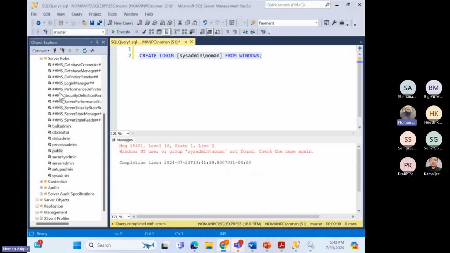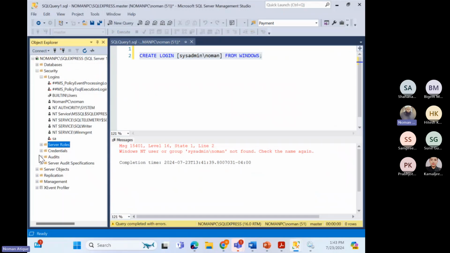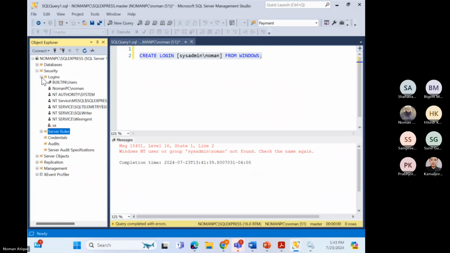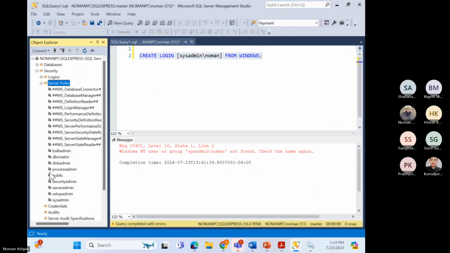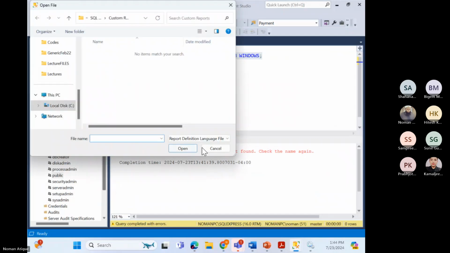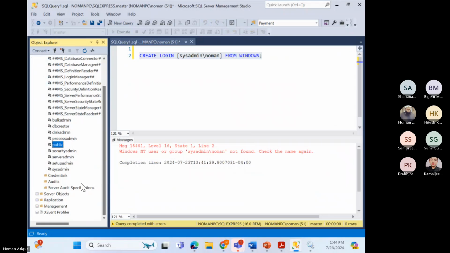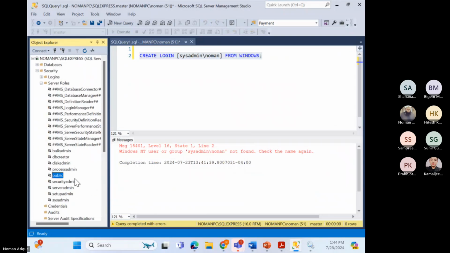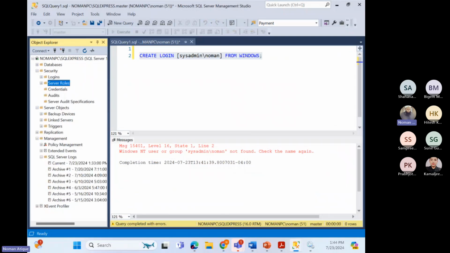So these are the server roles and the groups that we have. Server roles, credentials. Interesting. It's not creating, even though I've just worked with that one. I just cleared that role.